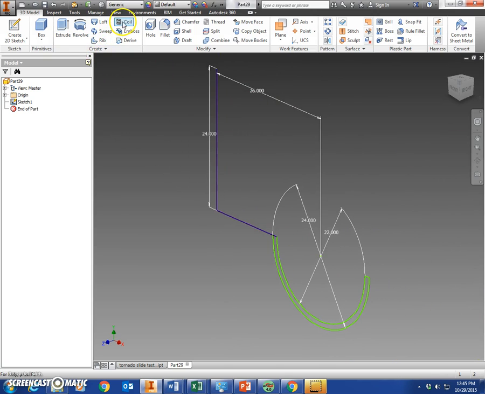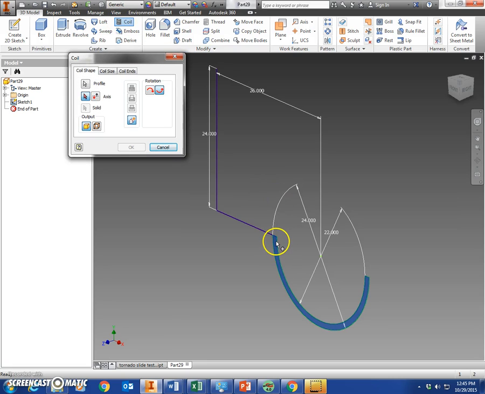Going to select coil, which is over here a couple from extrude. If this turns blue, you're okay. It means this shape is closed. So now it automatically picked the profile. That's what this blue part is. Now it wants to know what axis, just like we did with the revolve, we have to pick the axis. We're going to revolve it around this axis right here.